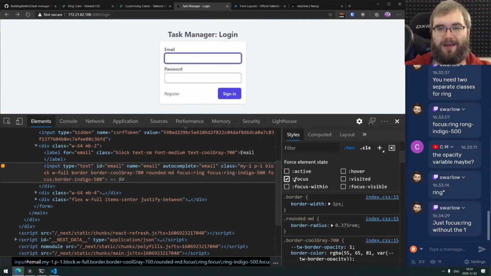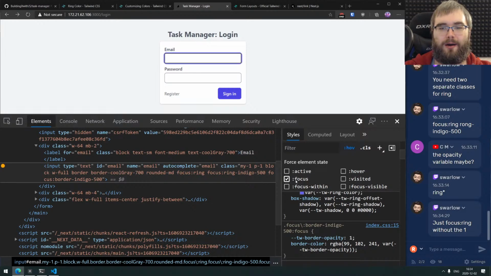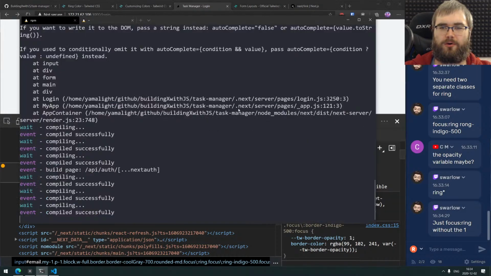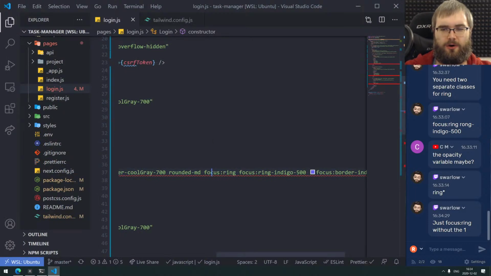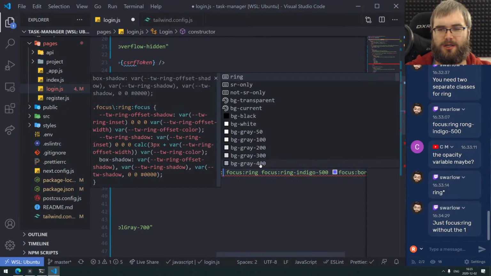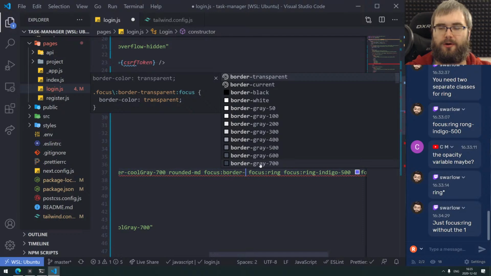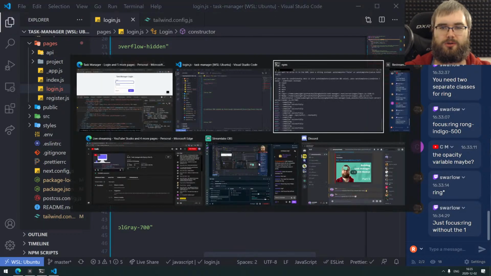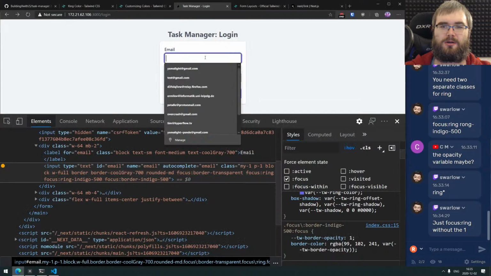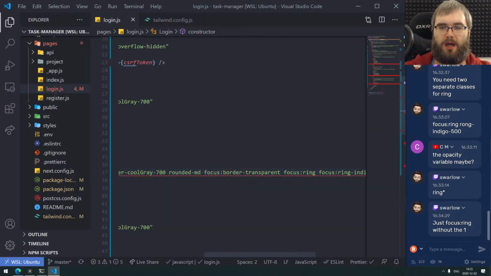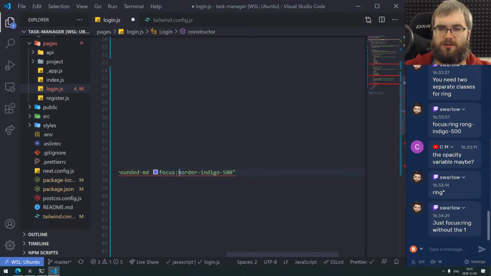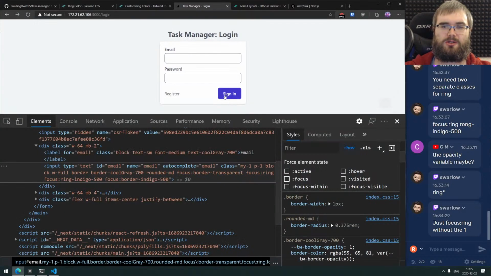Why does it look so bad? Is it the focus? Damn it. So do we need to say focus border none? Is that the problem? Border transparent, I guess, is what we could do, right? Nope, that still looks absolutely terrible. You know what? I'm not going to overcomplicate this. Let me just do that, right? So I can just do this.